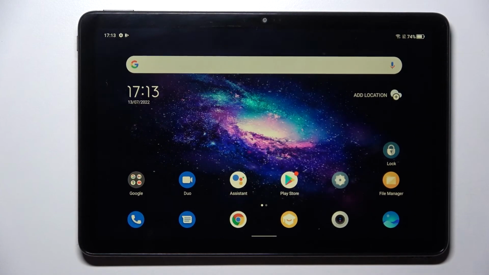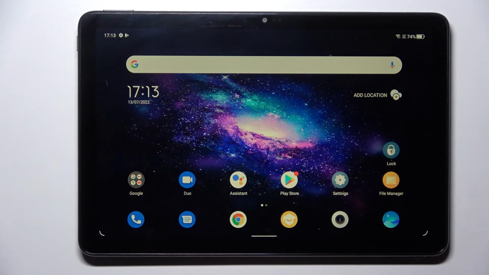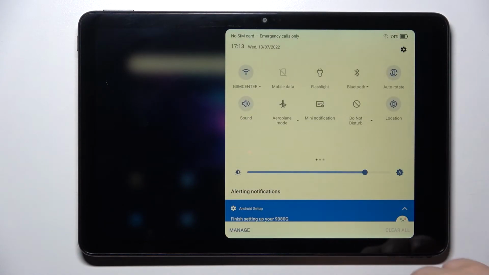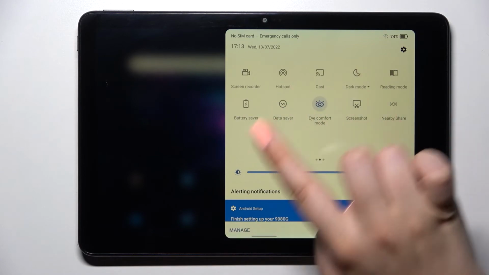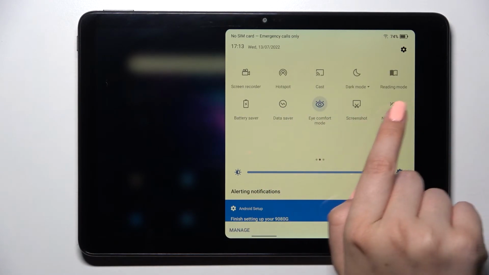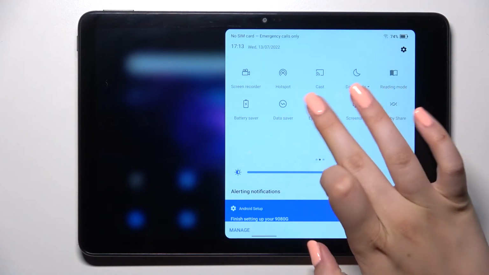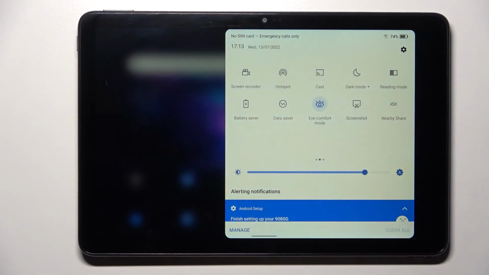So basically this is the whole customization of this feature, and if you'd like to have much faster access to it, all you have to do is to simply unroll the top bar and unroll it fully in order to be able to check this panel. And as you can see, after swiping, you've got this eye comfort icon, which is currently of course turned on. You can turn it off just by tapping on it, and turn it on again just by tapping.